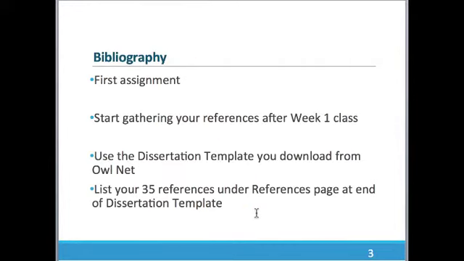So let's talk about the bibliography, the first assignment. This assignment is due on week 3. So it's important that you start gathering your references for this assignment after tonight's class, which is week 1. And in order to do that, you'll need to use the dissertation template that you downloaded from the ALNet website. And when you locate all of your sources, you'll need to list those 35 references under the references page at the end of the dissertation template.